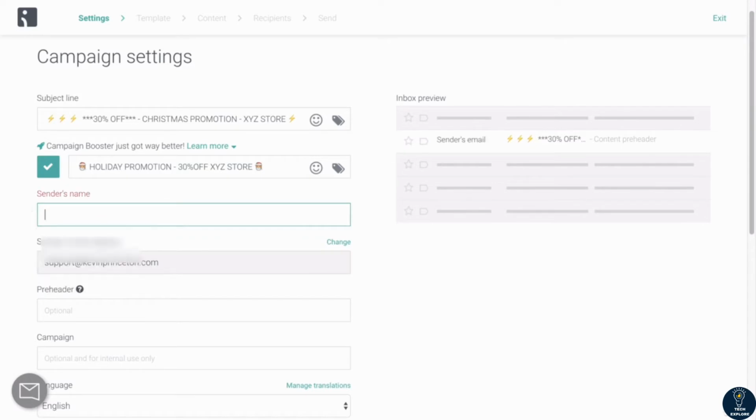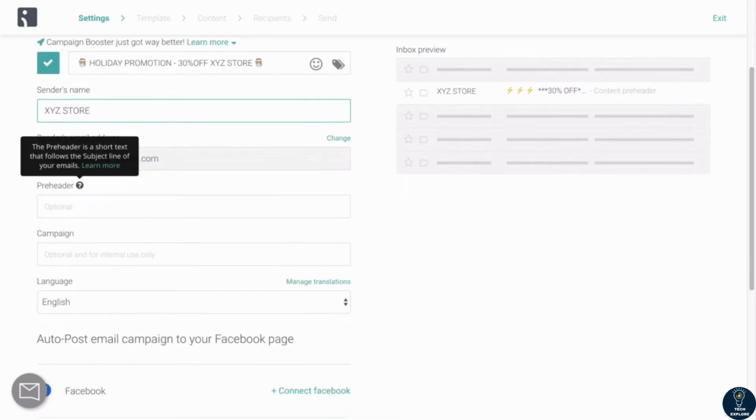Then you want to do sender's name. So when you send an email, obviously by default you have to have a sender's name. So when you send out this email campaign, what do you want the sender's name to be for that email campaign? Generally, I will write the name of my store. So I'll just write XYZ store. Or you can write a name of an actual person. You can just be like John. You can do anything. The point is that you try different things until you see something that works. But generally, I just write XYZ store.